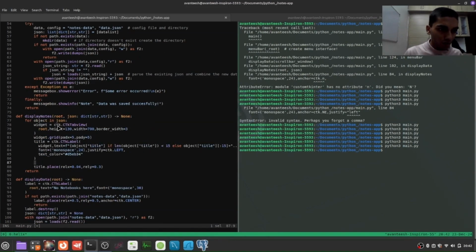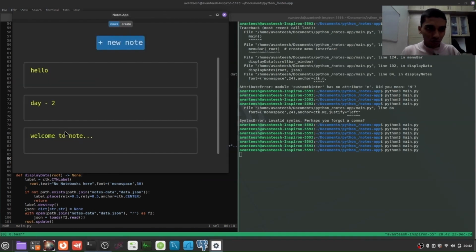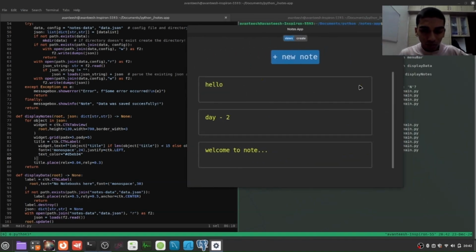Alright, so like I was saying, we are iterating through all the nodes that we have created in the JSON object. So we have created a few widgets. Let me show you what the output looks like for this. So there we go. These are the nodes that we have created so far, and we have created simple tabs that will display all the nodes.